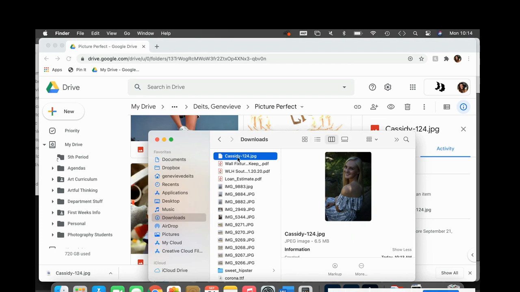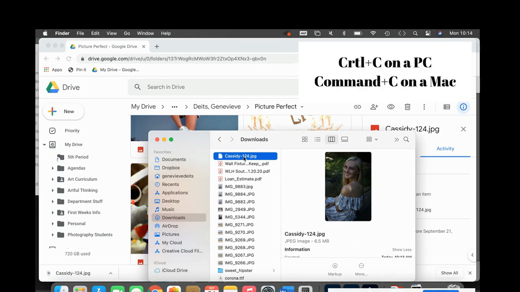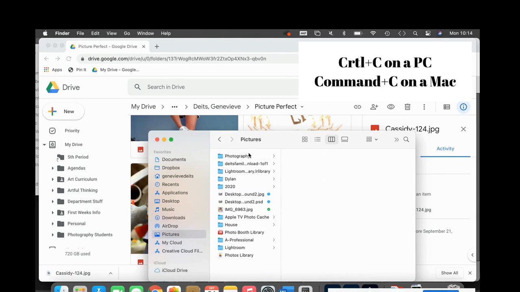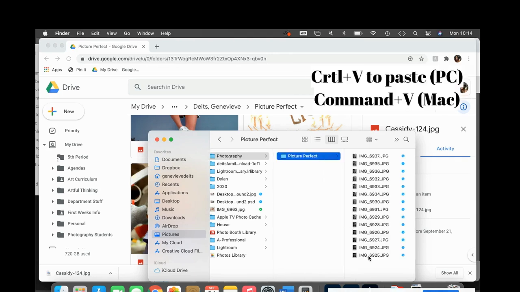What I want you to do is move this photo from downloads by highlighting it and typing Control C, and I want you to save your picture somewhere that's easy to find. Sometimes the download folder erases itself, so I don't want you to be working on a file that's in the downloads folder. So I suggest your pictures file, making a folder named photography, and you can name it the Picture Perfect project, and then do Control V to paste that picture in there.